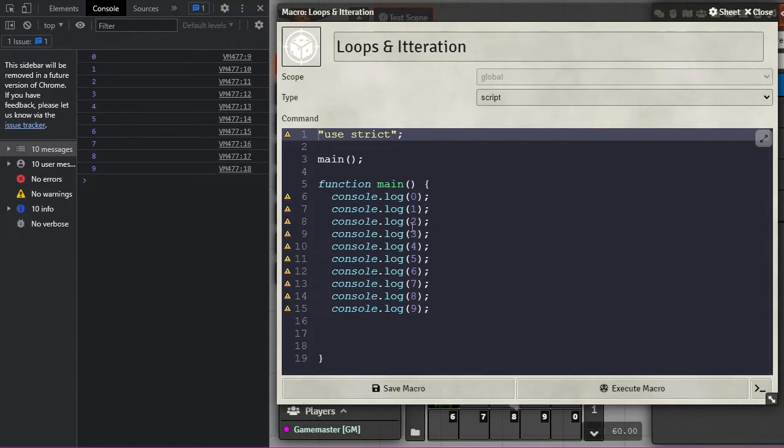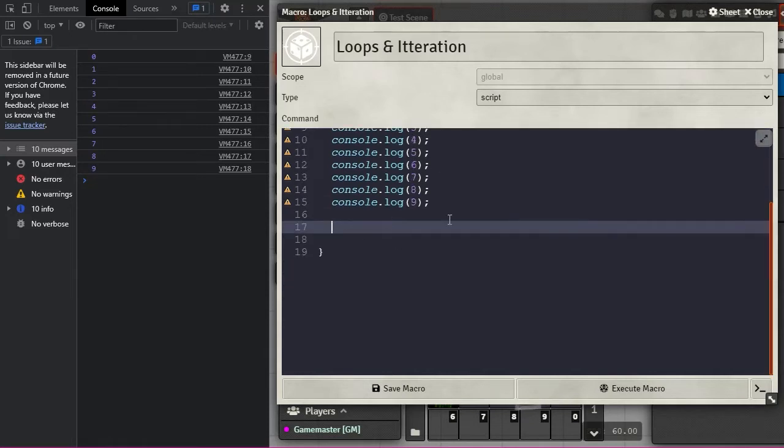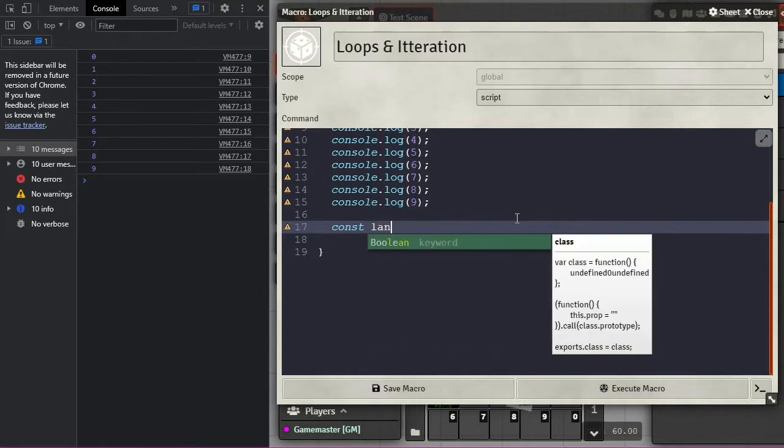Another example is with an array. We've talked about arrays a little bit. So if we have const, we're going to create an array here. I'm just going to call it langs, or languages. I don't know, I want it to be short. I'm just going to do langs.